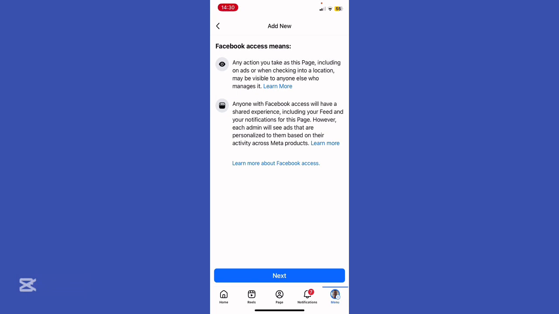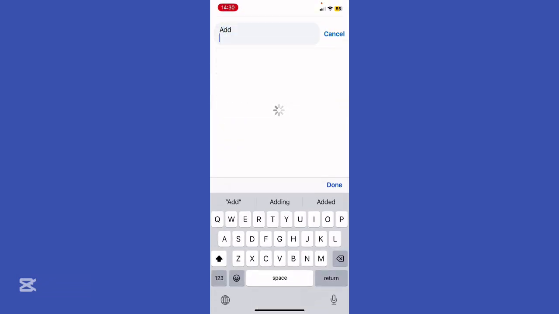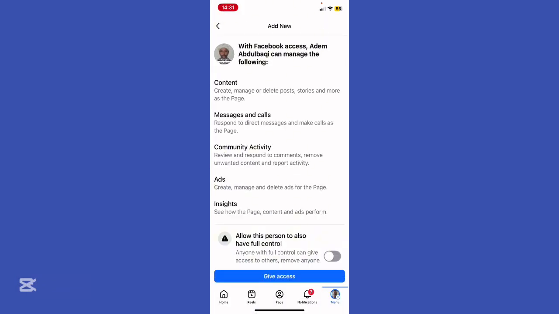Step 3, add the admin. If you're in the new pages experience, under people with Facebook access, click add new. Type the person's name or email. Make sure they've liked or followed the page first. It helps Facebook find them. Toggle allow this person to have full control. Once you toggle this on, just hit give access.